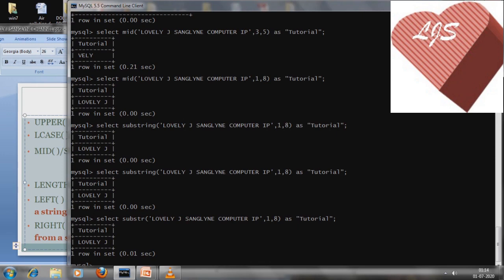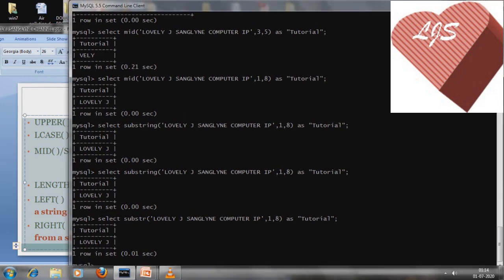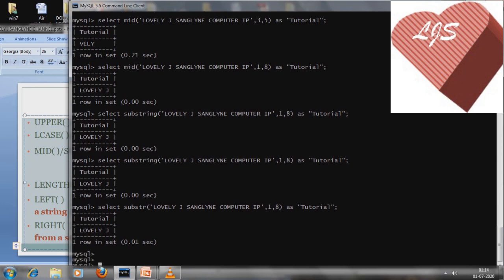So now I have changed the keyword SUBSTRING to SUBSTR. So this function now is the same. That means it returns the substring as specified. So here you can see it is returning that word, that substring that you want to extract.